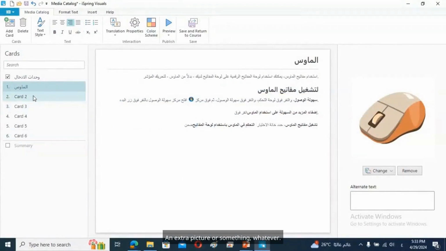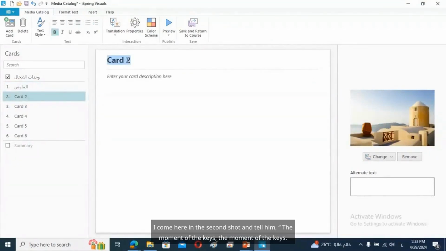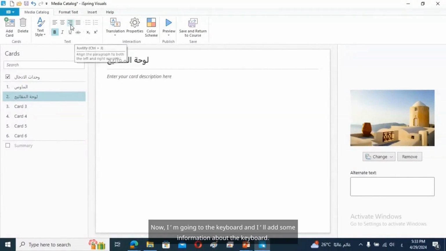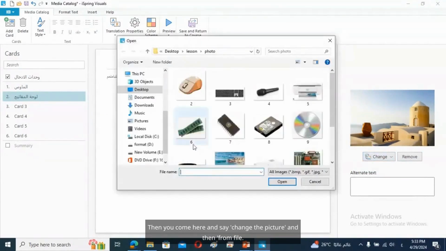Where is this? No. I come here in the second shot and tell him the moment of the keys. All right. Now I'm going to the keyboard. And I'll add some information about the keyboard. And of course, I don't know how to get it, so I'll just write anything to avoid wasting your time. Then you come here and say, change the picture, and then from file.